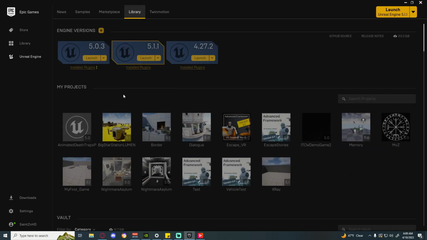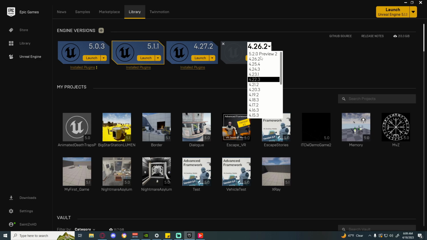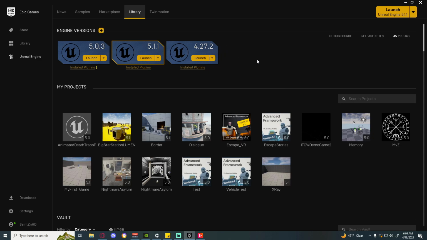You want to hit Library, and you'll be met with the blank area here for your Unreal Engine versions. You'll want to hit the plus, and then select the engine version that you're wanting to use. I would suggest whatever the latest one is. At the time of recording, that would be 5.1.1. Go ahead and install that. It'll do all of its prerequisites that it needs. Once it says launch, go ahead and click that.